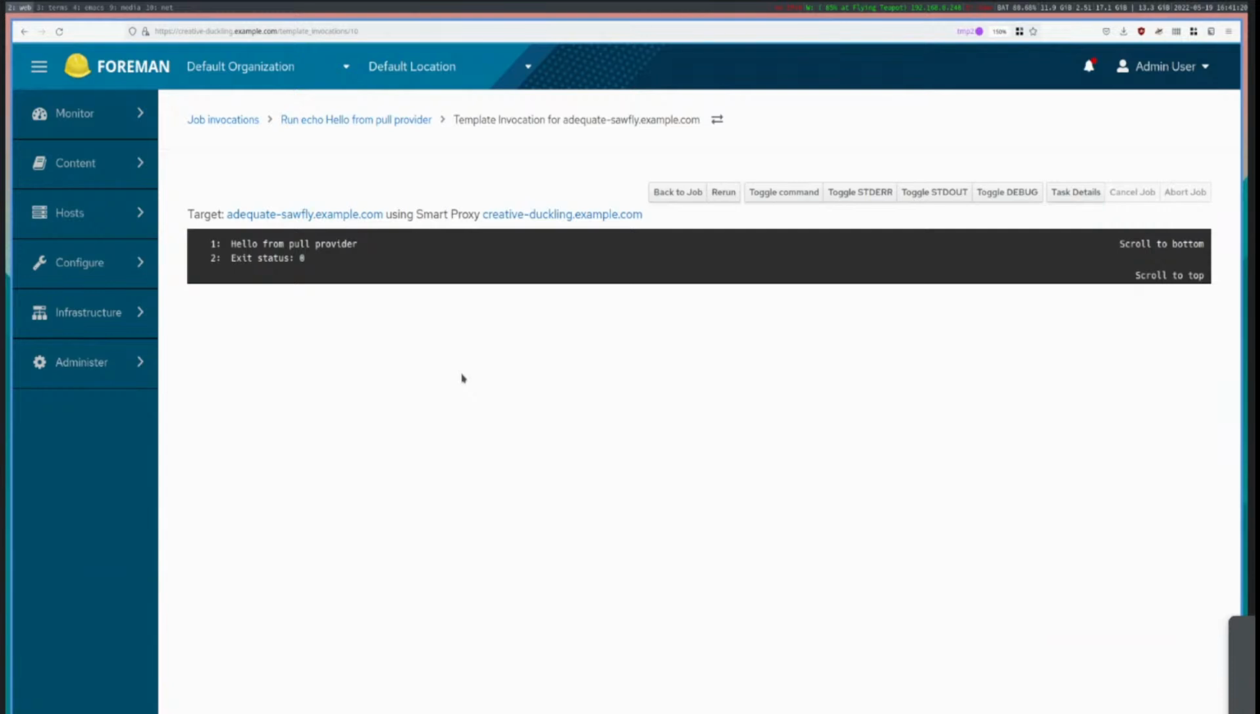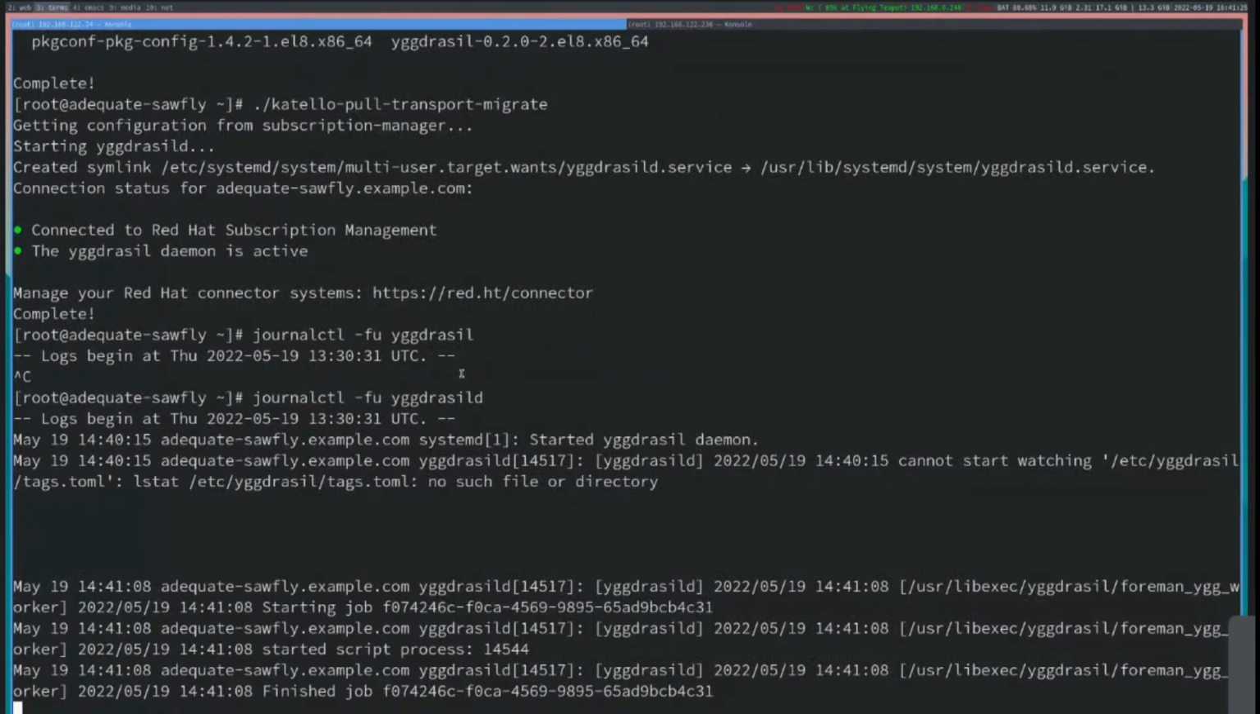If you don't trust me, let's check on the remote host. And we can see in Yggdrasil's logs that it is actually starting a job. It started the script in process 14,544, and then it finished the job in the same second. So this is really the fastest way you can get started with it. If you have Katello, just run the installer with that option I mentioned a couple of slides back. Register your host, run this script, and it should just work out of the box.